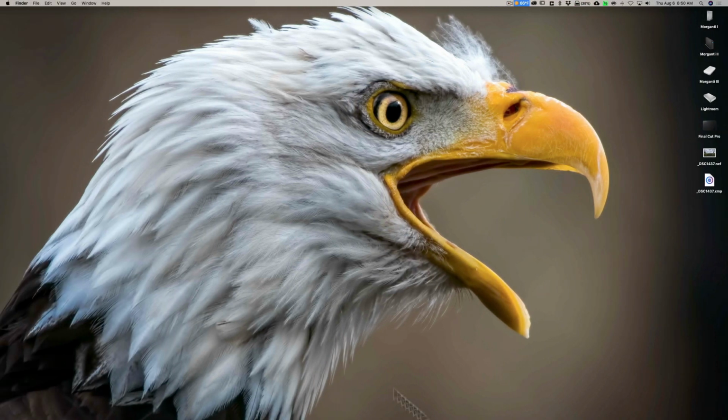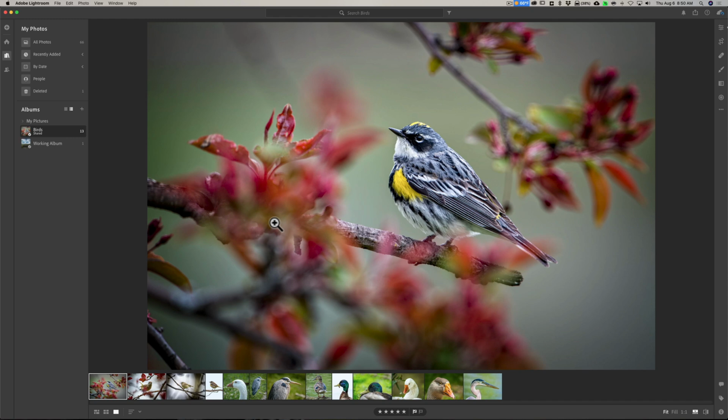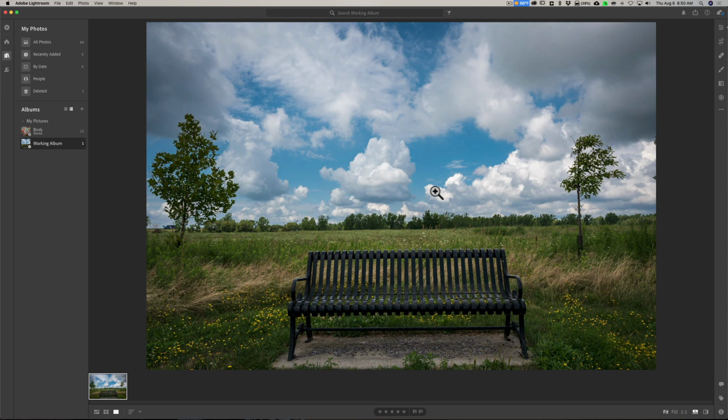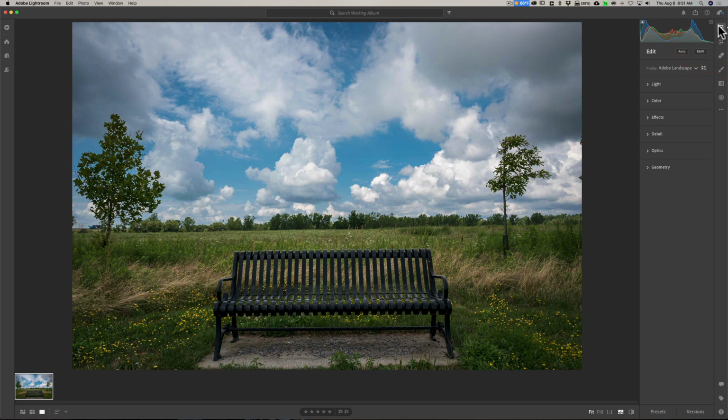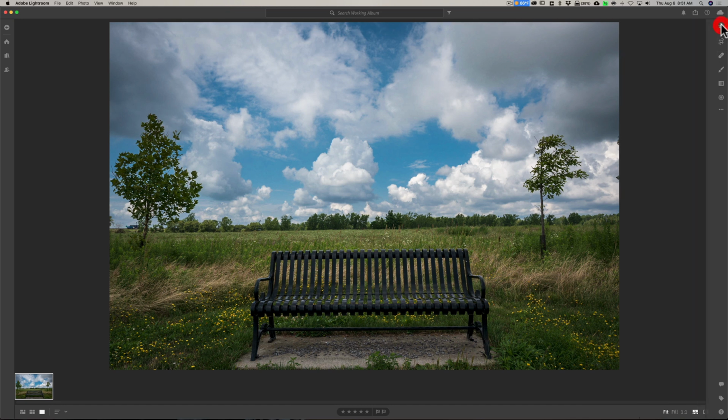I'll just go over here, and here is Lightroom CC. Lightroom CC and the web version of Lightroom look very similar. But we'll go to that working album, and there's that image, so it's synced automatically to Lightroom CC. With Lightroom CC, I do have local adjustments, and I have the tone curve and other things that I could do to this image that I couldn't do with the web version of Lightroom. Because it automatically synced, if I need to do anything, I could do it here.